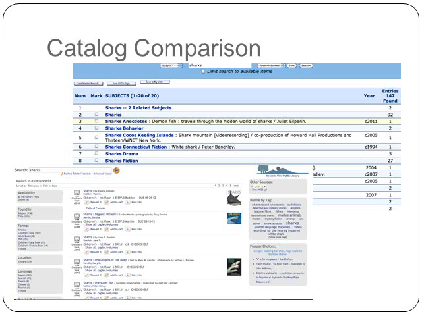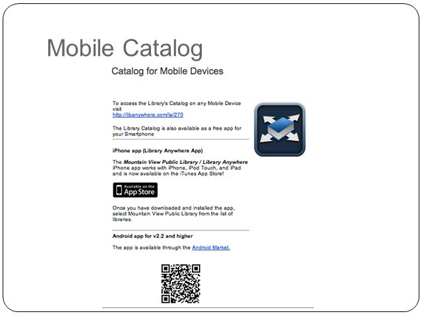The query results from both the legacy catalog and discovery layer are displayed here. In addition to the two catalog interfaces I just discussed, the library also provides links to apps for Apple and Android mobile devices that allow patrons to access the catalog without having to use a traditional computer.